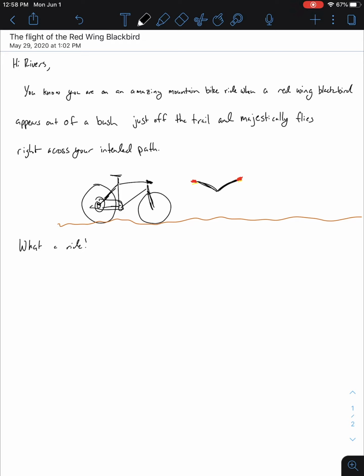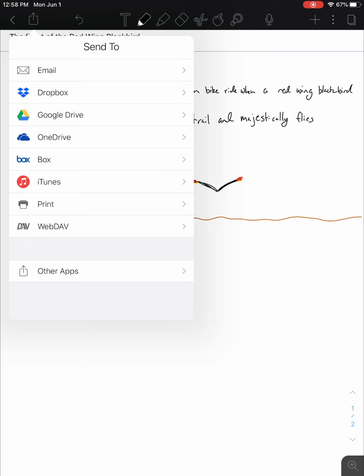All right, in this video, I want to show you how to save something that you've done in Notability on Google Drive. And this is going to be particularly important if you want to submit things from Notability into Canvas. So you're going to hit the square with the up arrow, and then you're going to hit Other Apps.